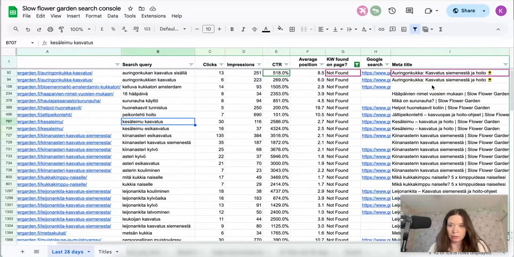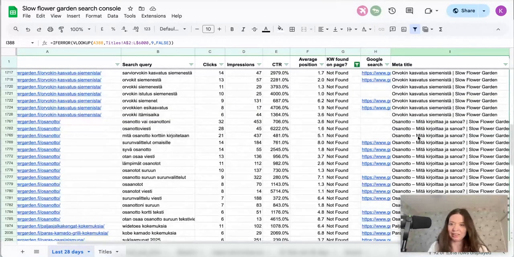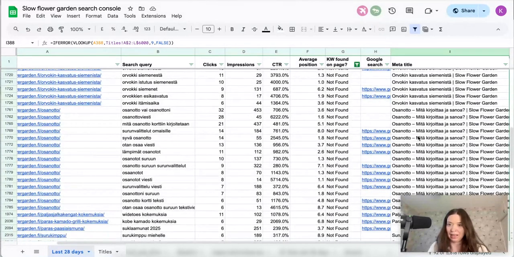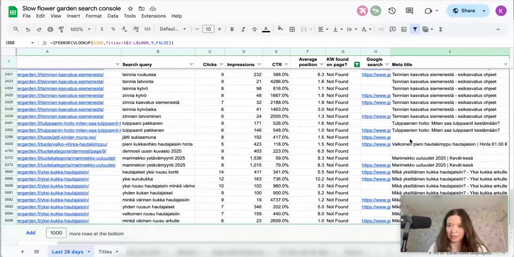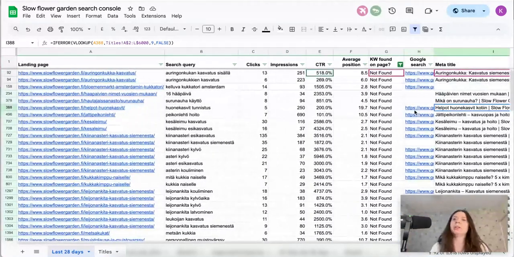I have also this column here, the meta titles. I like to check at the same time if there are other keywords that I could add to the title to make them rank better instead. These titles seem to be pretty good.